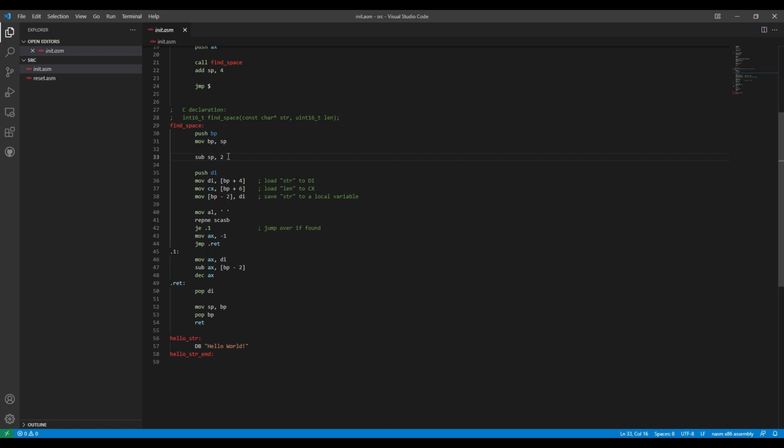We can access parameters on the stack using BP and some offset. And as you remember, the first parameter, which is the address of the string we are searching for a space, is at the offset of 4 bytes from the current value of BP. That's what we're doing here. So we are pointing to the address passed as a first parameter to this function. The second parameter is 2 bytes further away from the current value of BP, so we need to use an offset of 6 bytes. That's the length of the string.